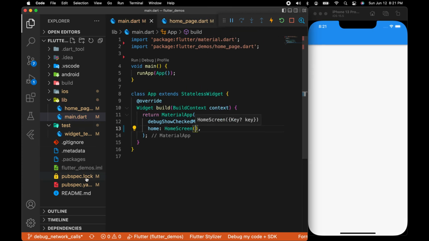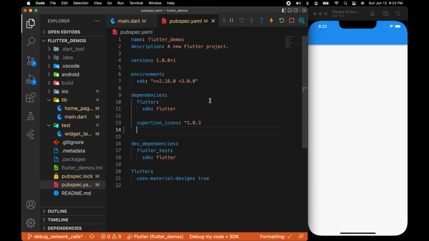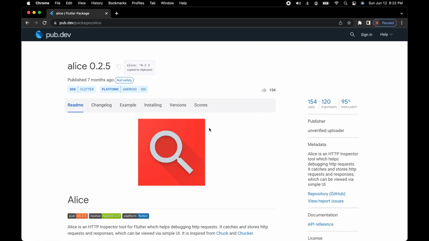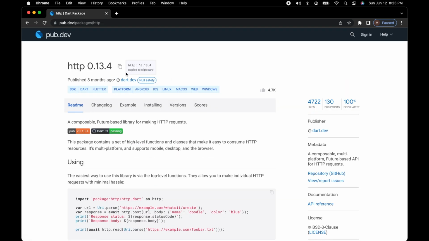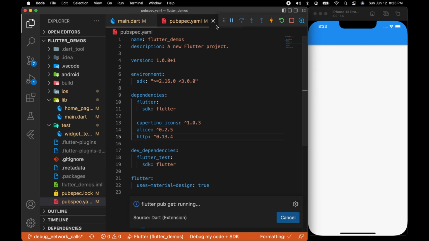Now let's go ahead and add the Alice package. And then we need the HTTP package. So let me find it. Copy that. Add it to the pubspec. Call flutter packages get to install the package.